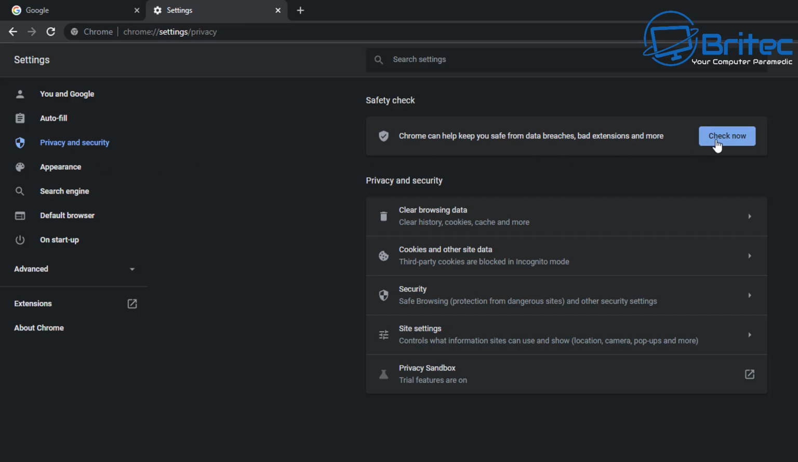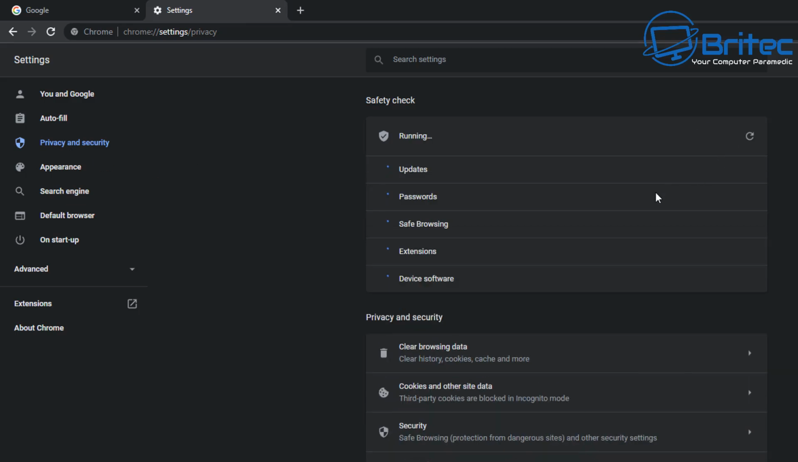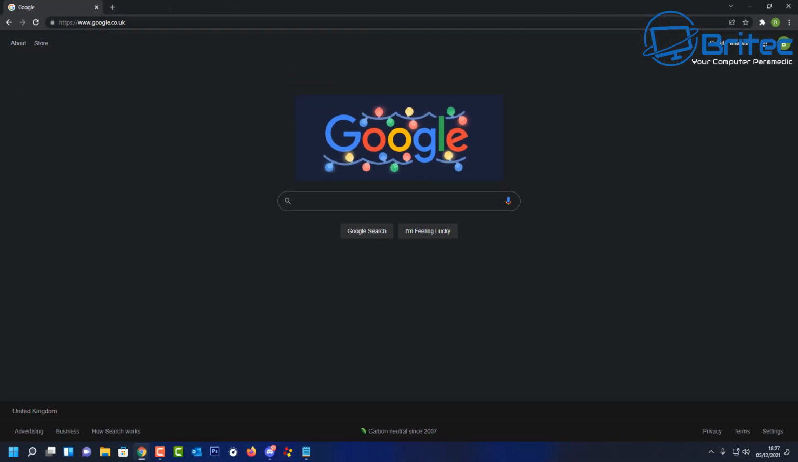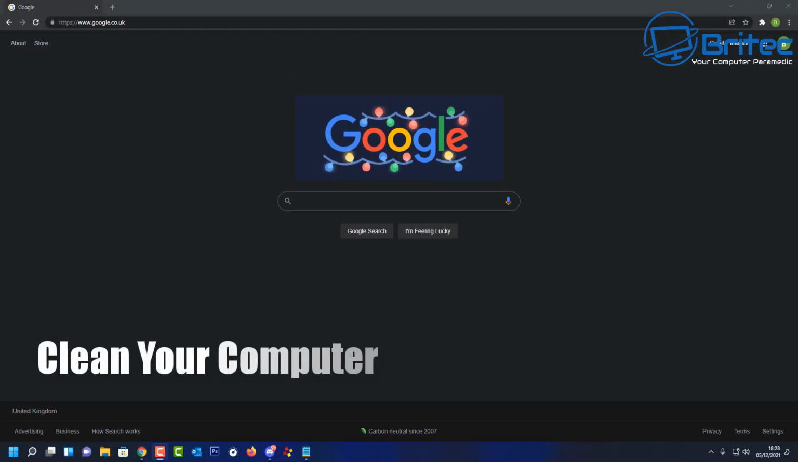Chrome has a built-in tool that allows you to test how secure your browser is. This tool will also help you identify any data breaches, available browser updates, and any sort of malicious extensions that you may have installed on your browser. So it's important that you run this check tool on a regular basis to make sure that you don't have any issues. You can see it will go through a bunch of checks like updates, passwords, safe browsing, extensions, and other tests like that to make sure you are safe. Next up, we're taking a look at cleaning your computer.